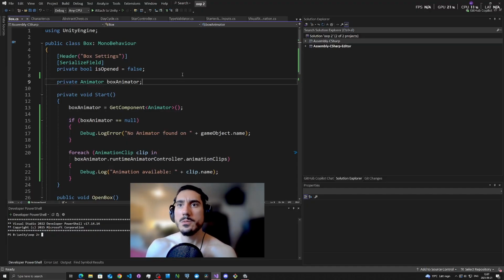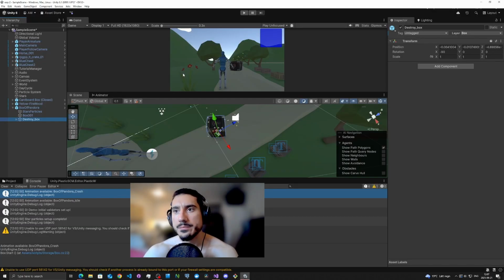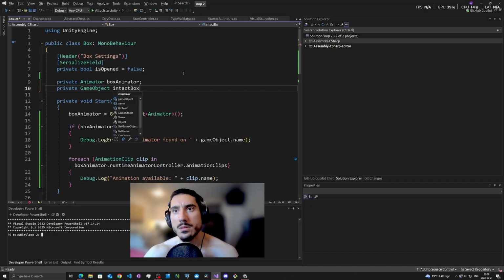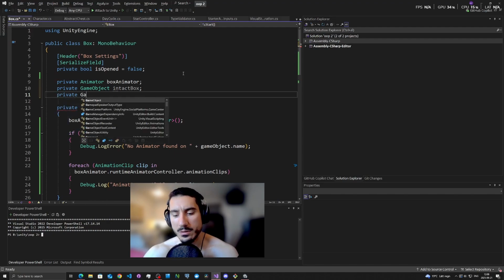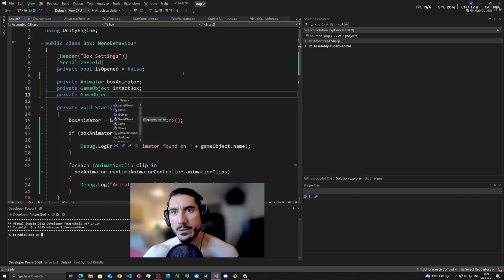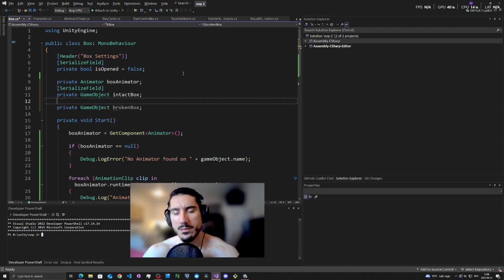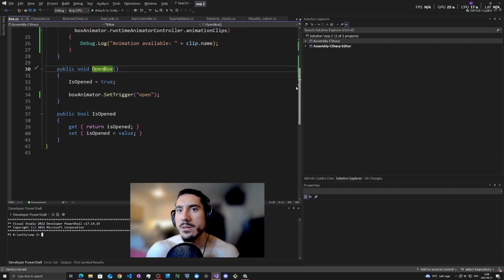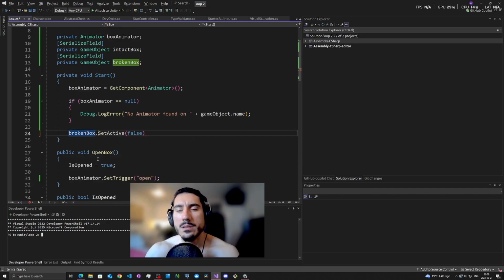Okay, in order for us to destroy it properly, we should add two game objects, one for the intact box and one for the broken one. And let's add serialize field and that one as well. And then in the open box animation, at the start, we should hide the broken box, obviously. Broken box, we set it as hidden.